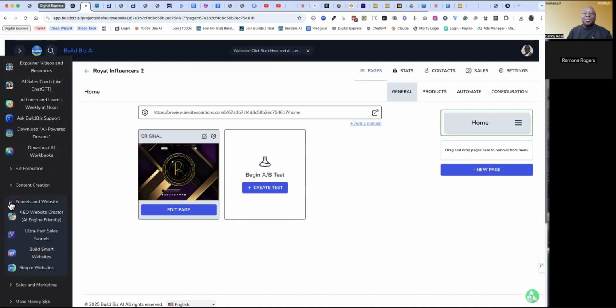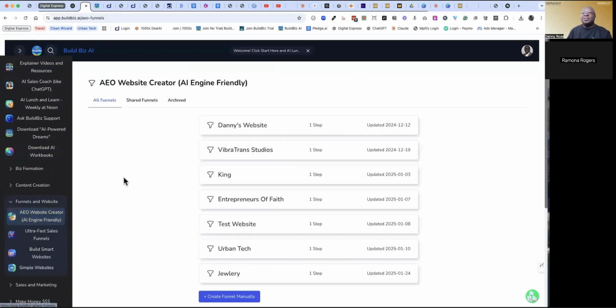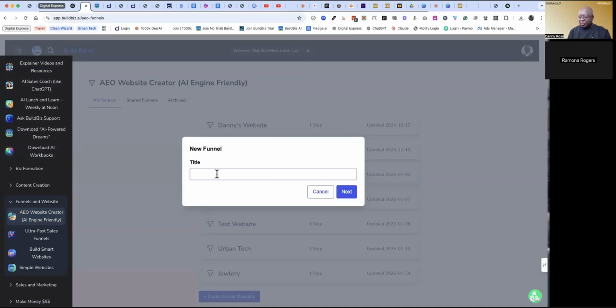All right, so let's go into the new one. If I go into the AEO website builder, you only really have a choice to create it manually. That's the first difference, and eventually we will have more automation features in it. We'll just call it, this is an internal name. It's not something that customers will see.